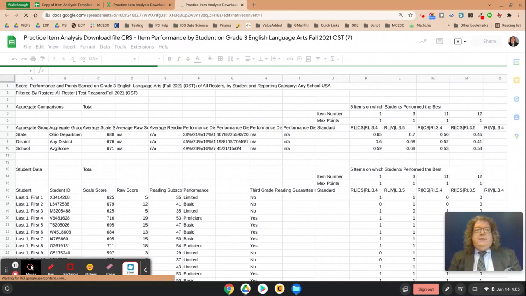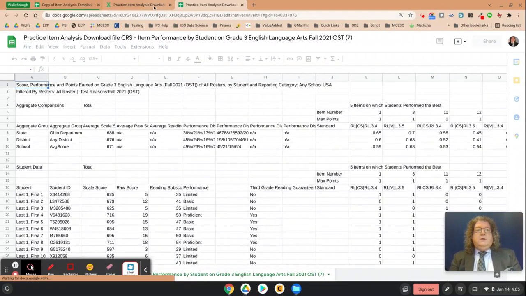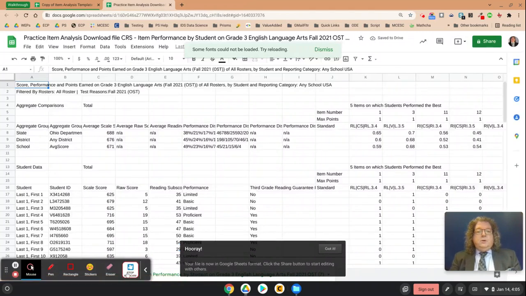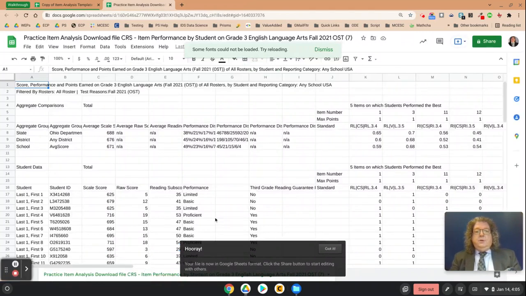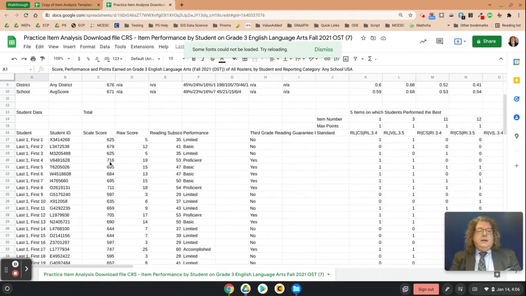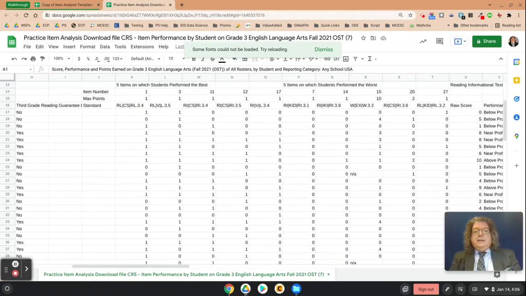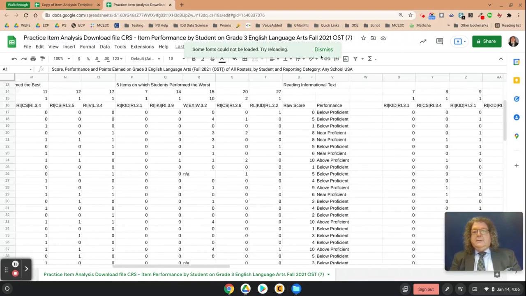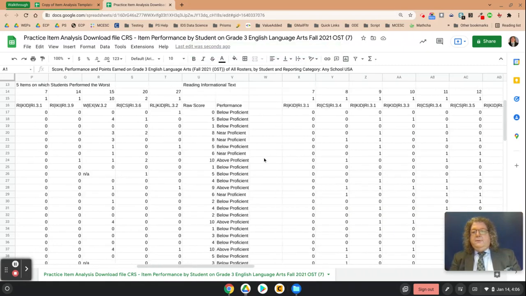Once that sheet has been made, I'm going to go ahead and just close out the Excel tab. So if you look at this sheet here, you can see that it's got all the information. It's got all the students. It's got how they answered. So it's got all their item analysis from the test file.